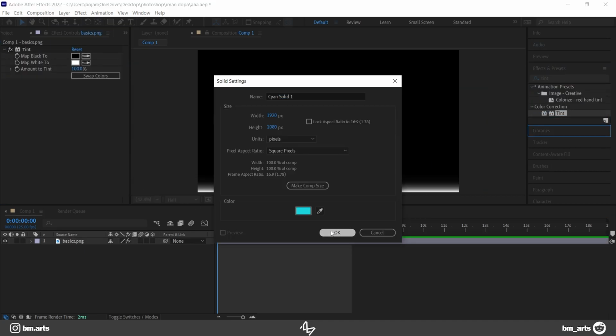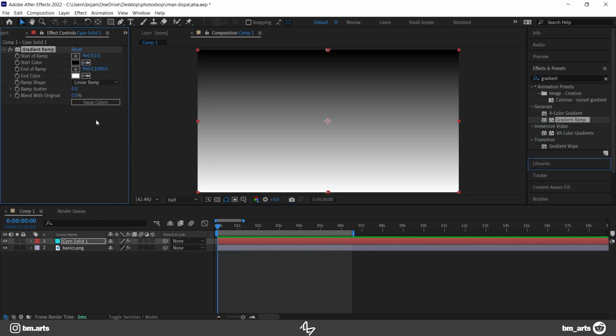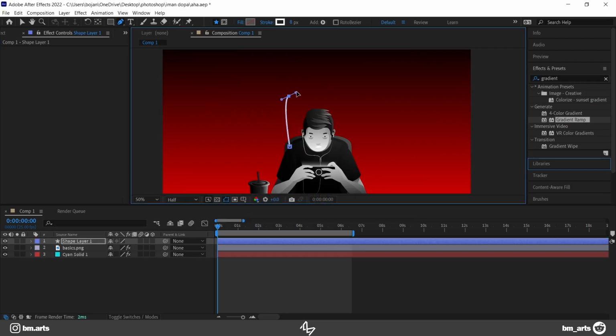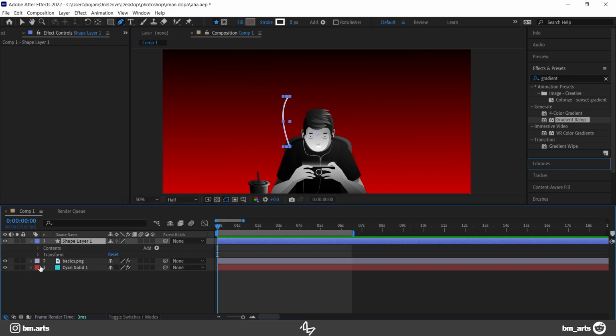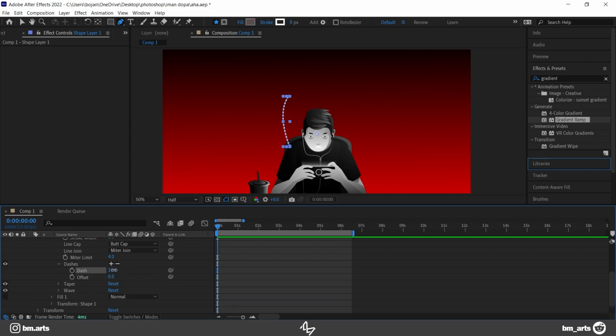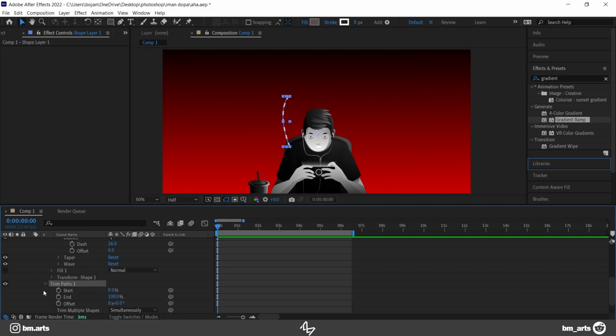After that, I wanted to create the background, so I created a new solid, added gradient ramp to it, and changed the second color to red. Then I selected the pen tool, drew a line with the fill on none and stroke to 8, and added some dashes. After that, I added a trim path and made it come from the bottom.